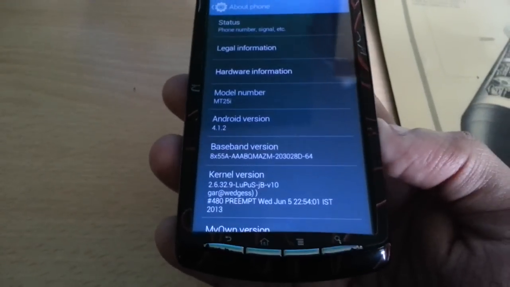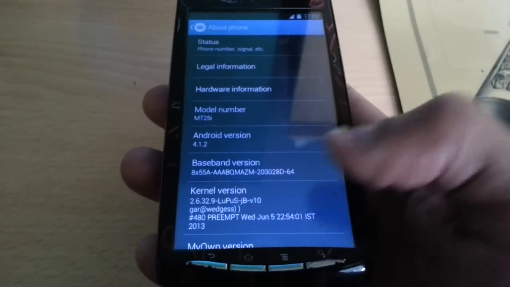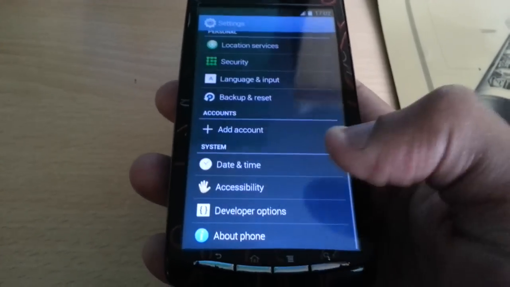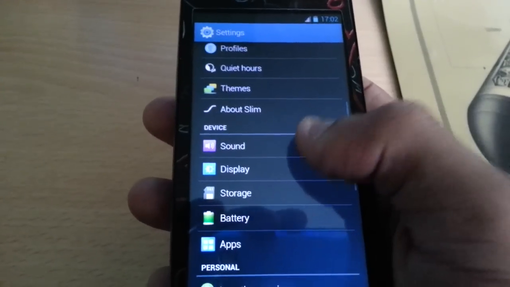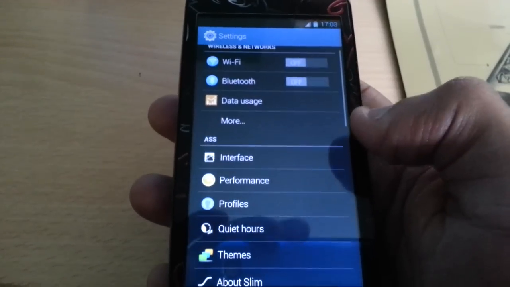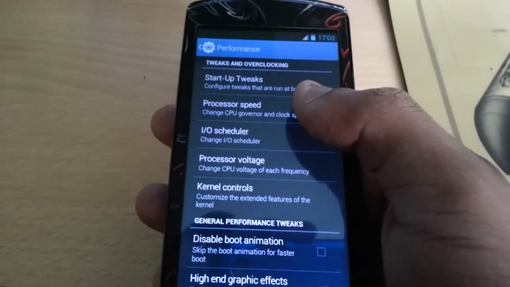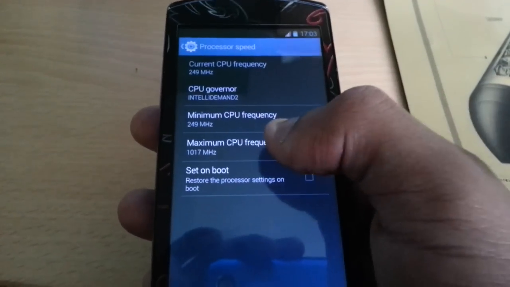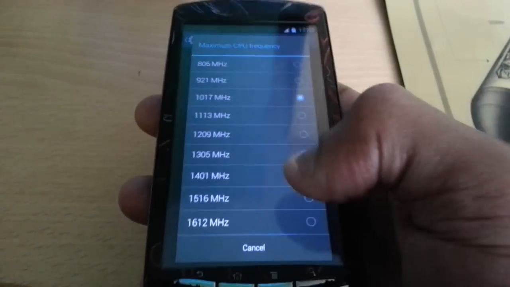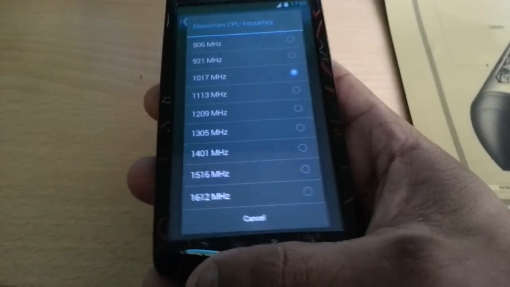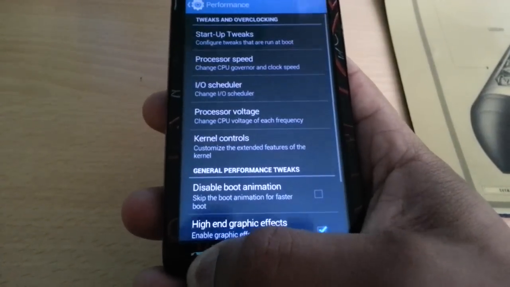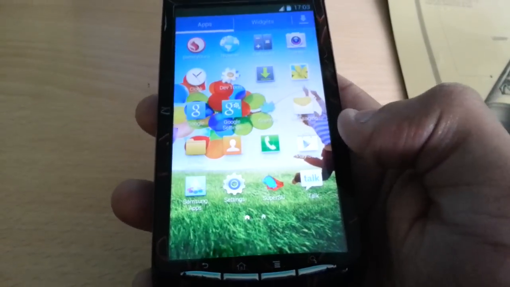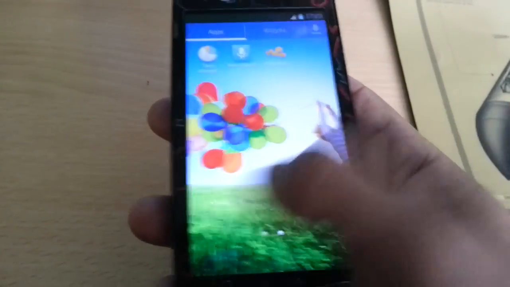This ROM can also be overclocked as well because it's using a custom kernel, which is Lupus's jellybean kernel version 10. So to overclock it, all you need to do is go to performance, processor speed, maximum CPU frequency, and you can overclock it to whatever you want. And as you can see, we've got the Galaxy S3 launcher here with the S3 apps.